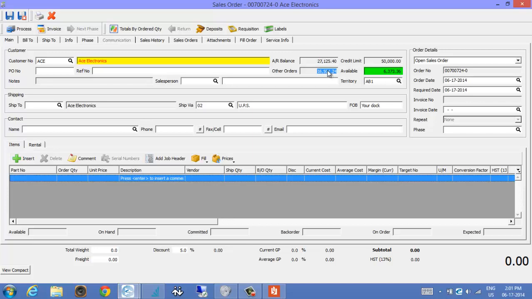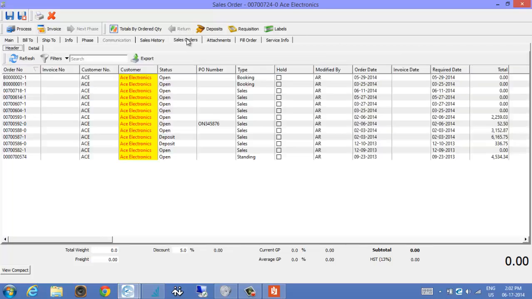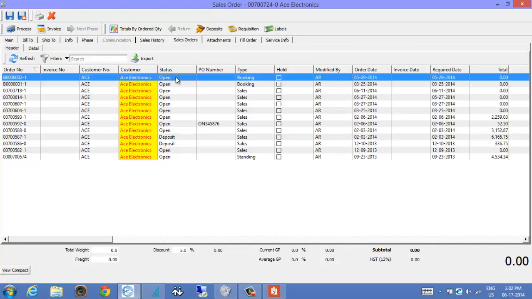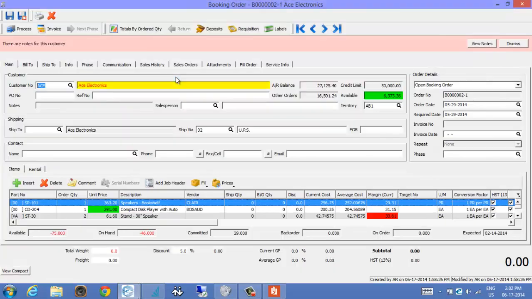Now, what we may want to look at is the fact that they've got other orders in the system right now. Normally what you'd have to do is close this order off and go look to see if you can find other orders. But instead, by clicking the sales order button, we show you all the open orders for this particular customer right now. So I can go check to make sure that I'm not double entering an order.